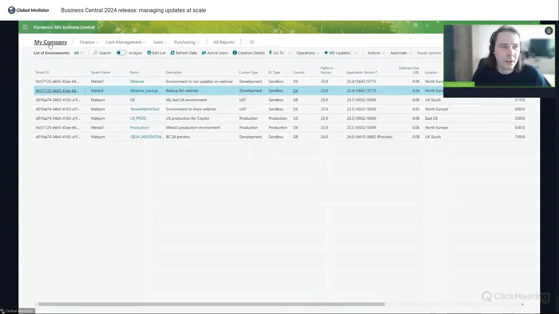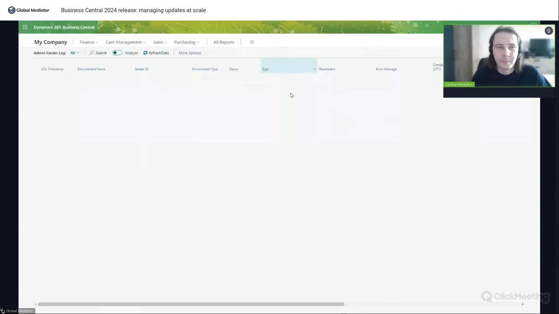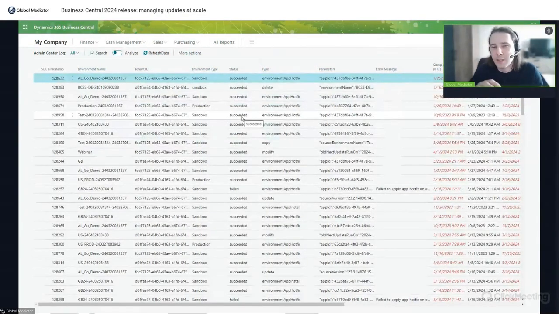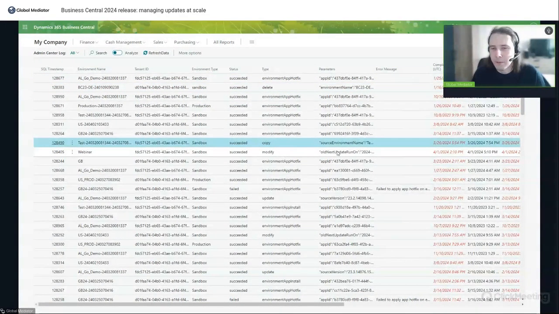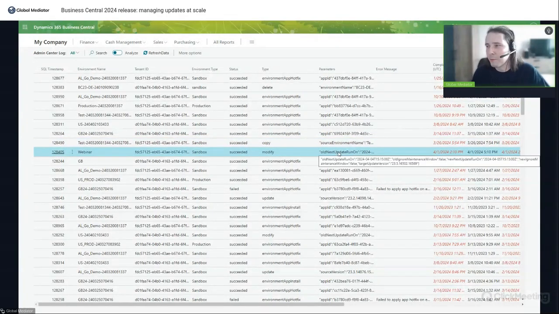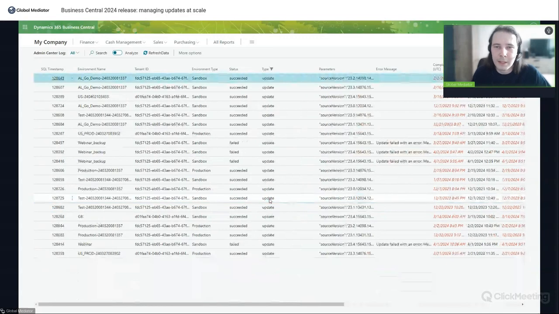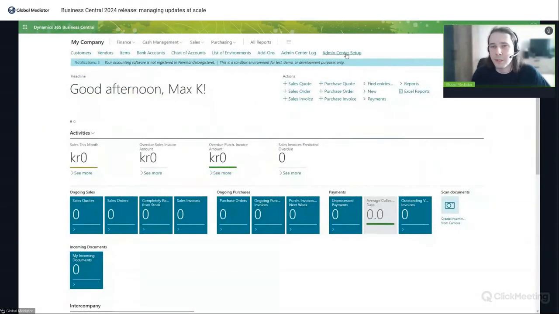Now, let me show you a couple more things. Another thing that we have is this log. This logs all the operations that happened across the tenants. As you can see here, there are deletions, copies, and modifications of the settings, when someone changes the settings. Here the app was installed, and if I filter it to, let's say, update, then we can also see that some updates have failed, so we can review the error messages here. So it's very nice to have the log. And the last thing that we would want to view is the setup.